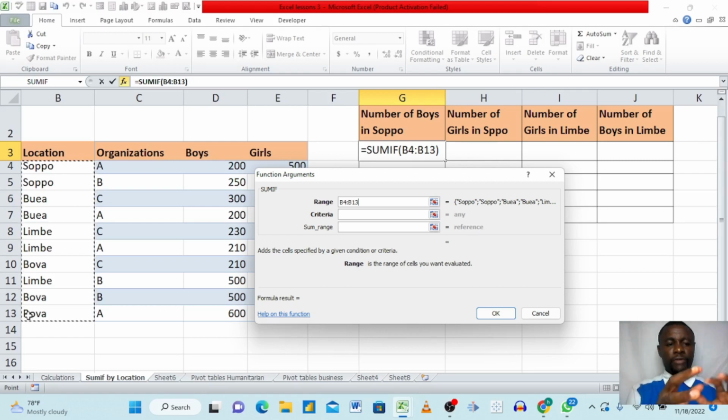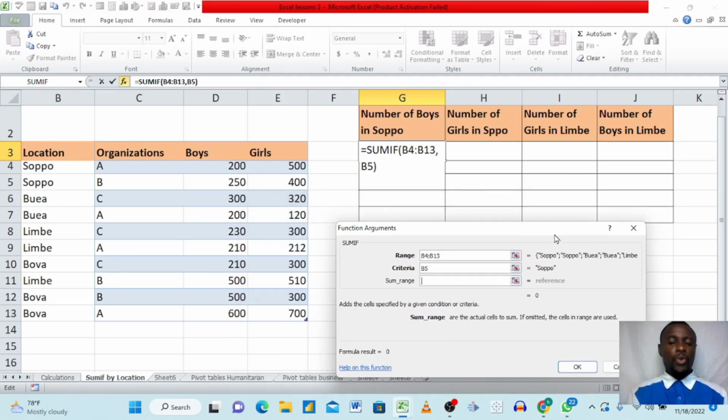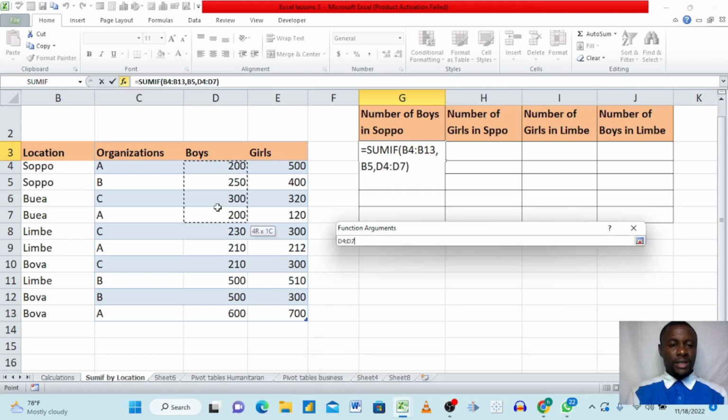Okay, so out of this range that you have selected here, we want to select a particular criteria, and that criteria is Sopo, because they're asking us for the number of boys in Sopo. So we come here and we click on Sopo. You see now, and when we come here, it is asking us for the sum range. Each time you see range in Excel, it's asking you to go where all the data is found and select the whole of that portion. Okay, so it says sum range. Since we are looking for number of boys in Sopo, we'll come to number of boys here and then we select this range.